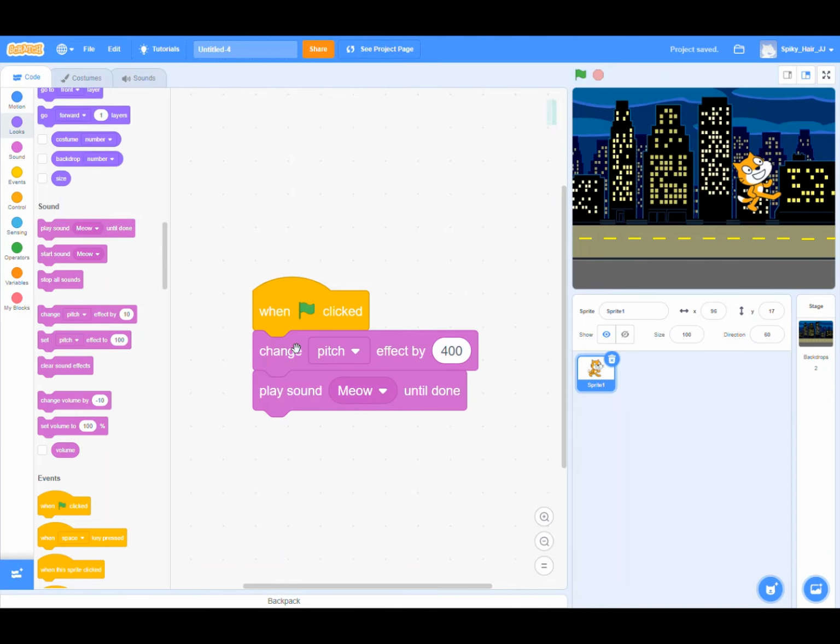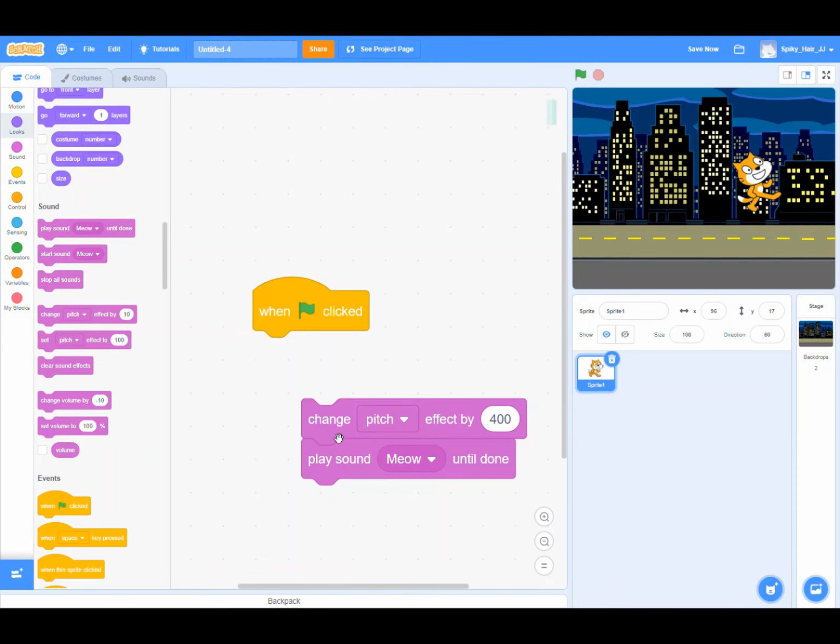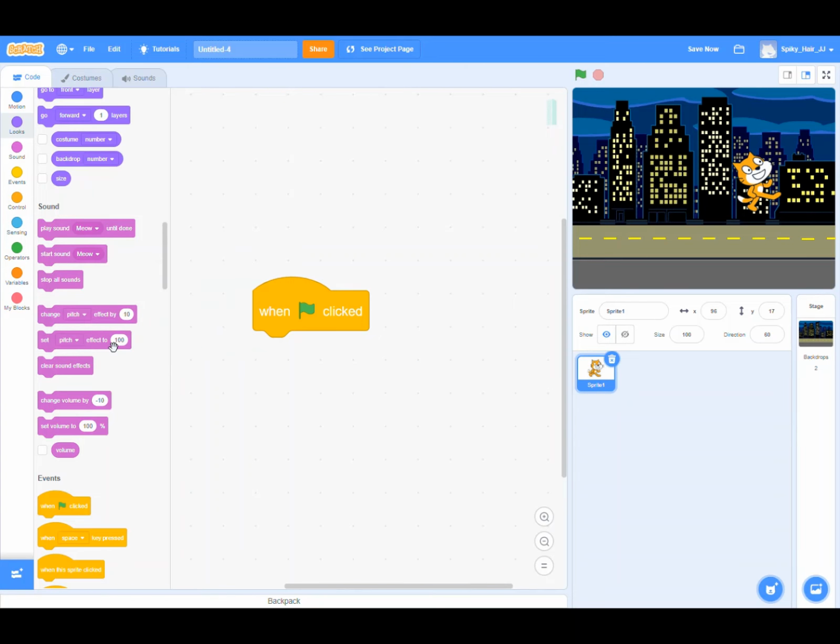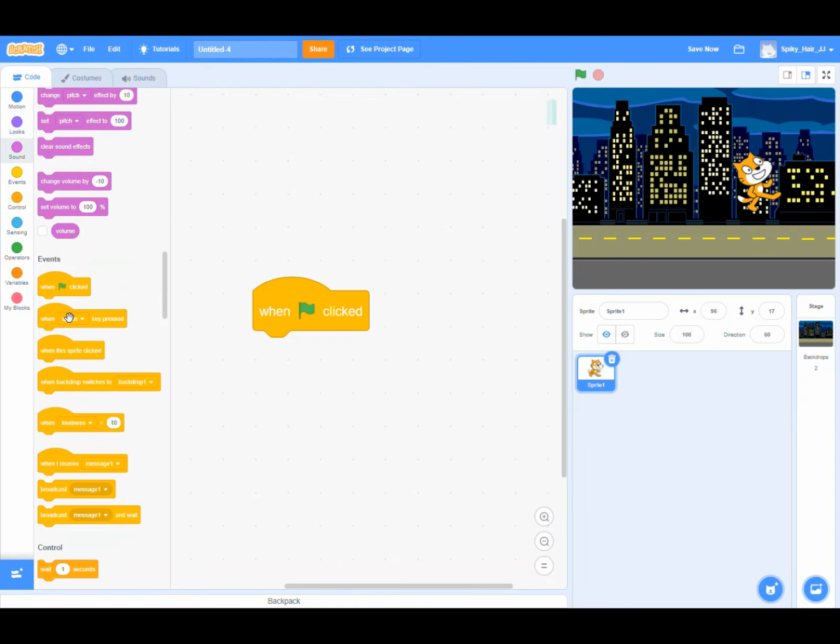That is not much actually. So that's fine. So you can clear all sound effects, and you can change the volume, you can set the volume, or you can put the variable volume. So now you have the events.